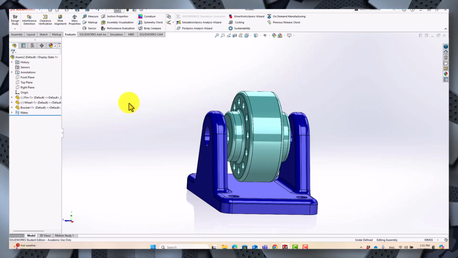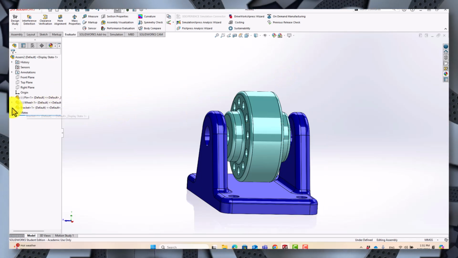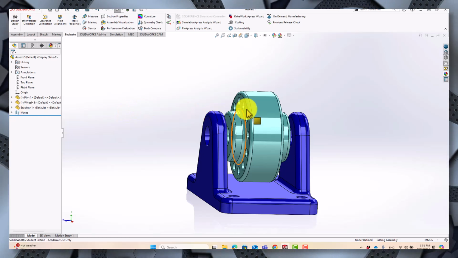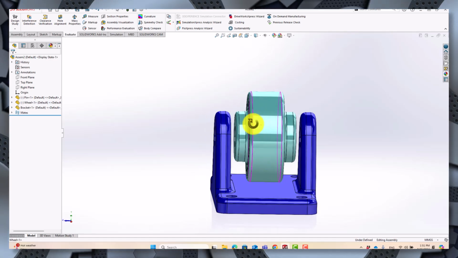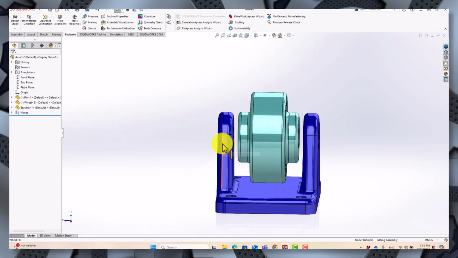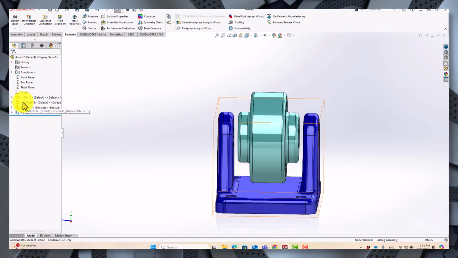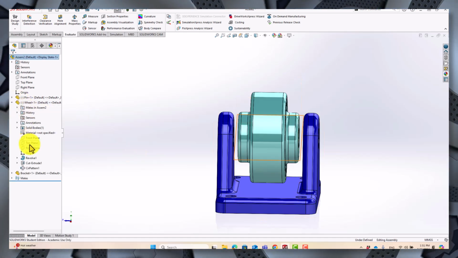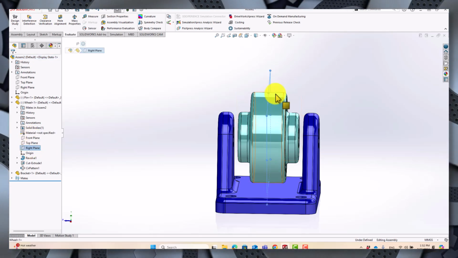An easier way to do it again is using the planes if they are passing through the correct locations. So if you can find the local plane from the wheel that passes through its center, we can align it with one of the planes that's passing through the center of the bracket. So let's open the wheel, look at the local planes, and we see, yes, the right plane is passing through the center of the wheel.